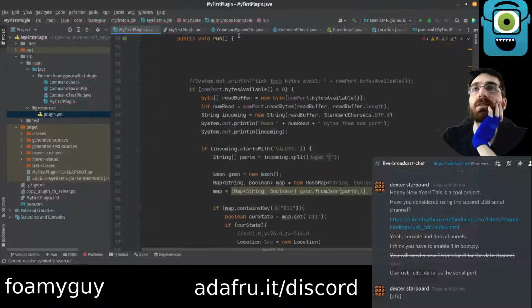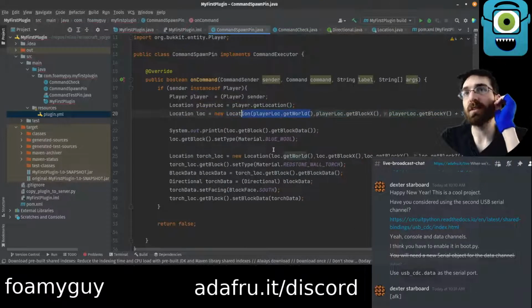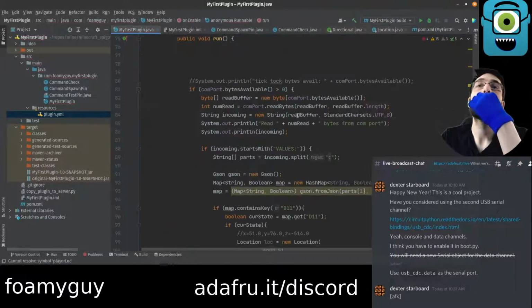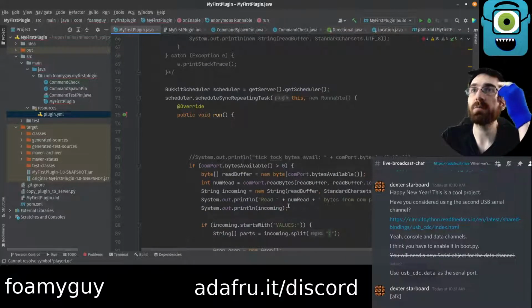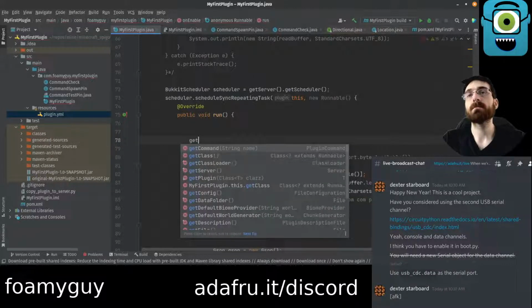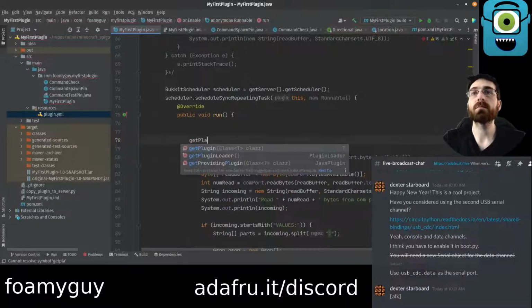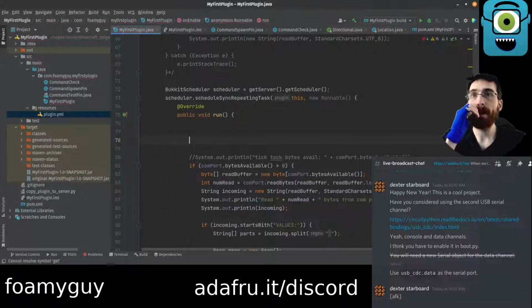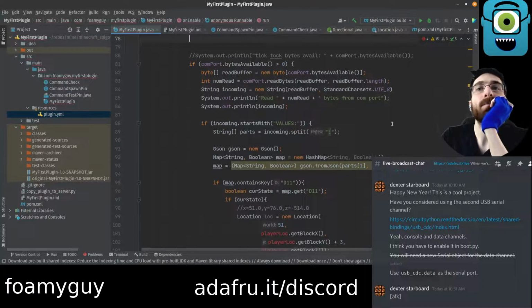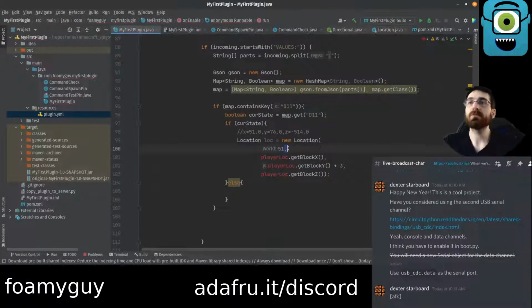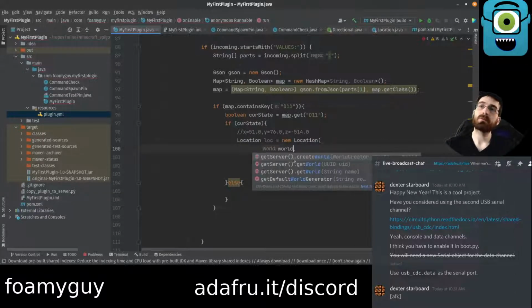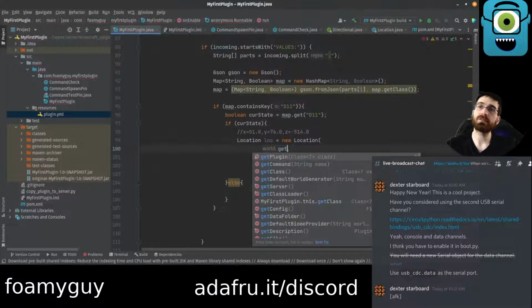How do I get the world, though? Inside of here, I got the world from the player. But inside of here, we don't have a player, because this is just a repeating task. Get default world generator? That doesn't seem helpful. Get player? Nope, no get player. We need a world. Okay. World. Wait, what was that? Get server.